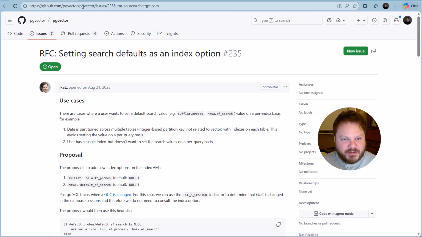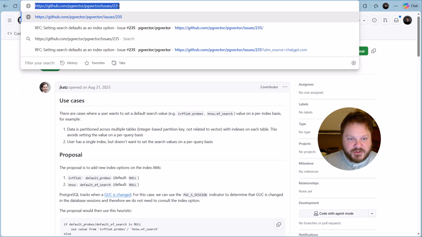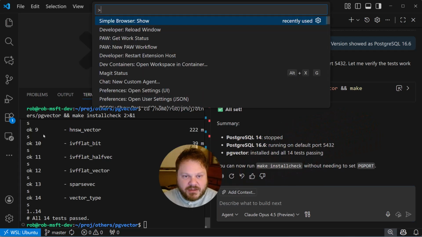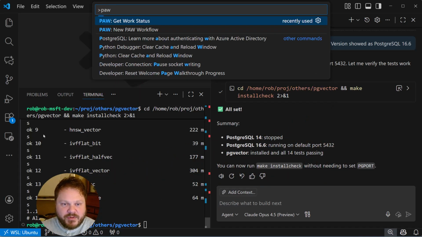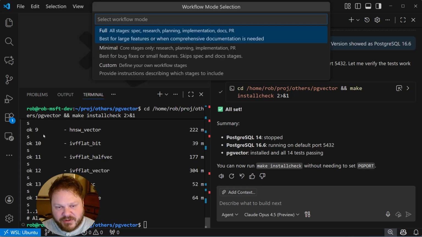So I'm going to remove this part and just get the issue link and say PAW new PAW workflow. So I'm going to enter the issue or work item URL. So this could be a Azure DevOps work item or a GitHub issue. So like that, I'm just going to default the branch name so it'll figure it out for itself.